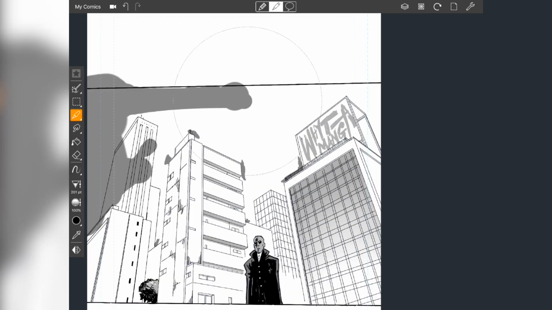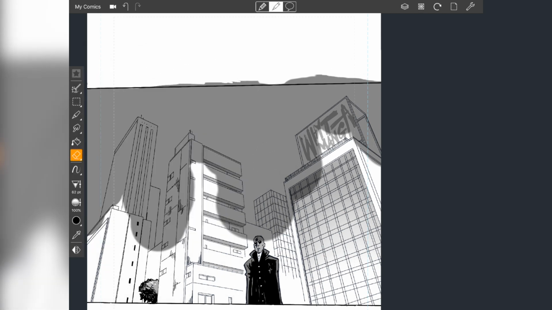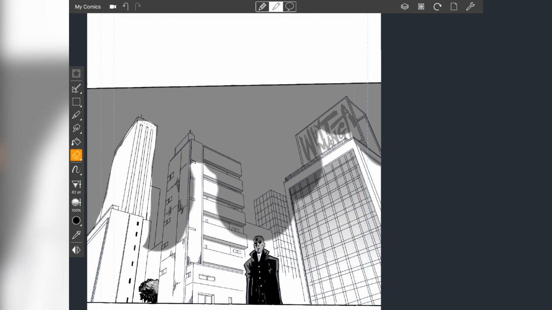And I'll use the eraser tool again to give it a gradient feel, and I'll change the eraser tool from that airbrush to something more of a charcoal to put in the clouds. So that'll be it for this video.